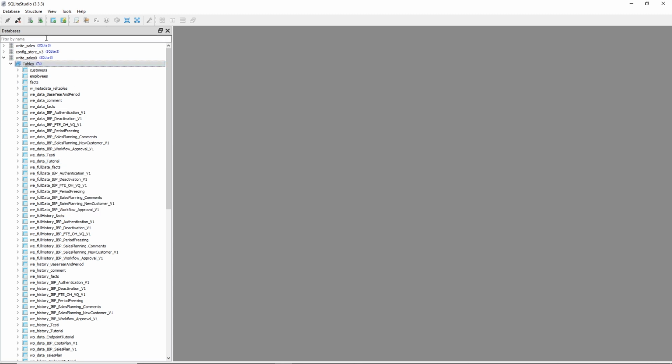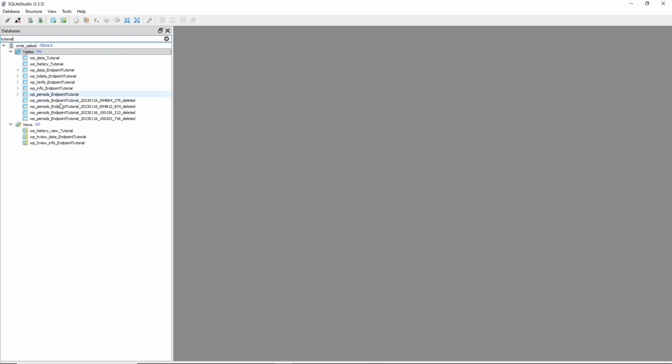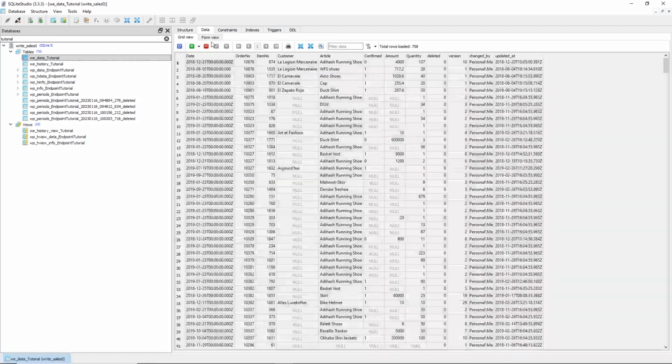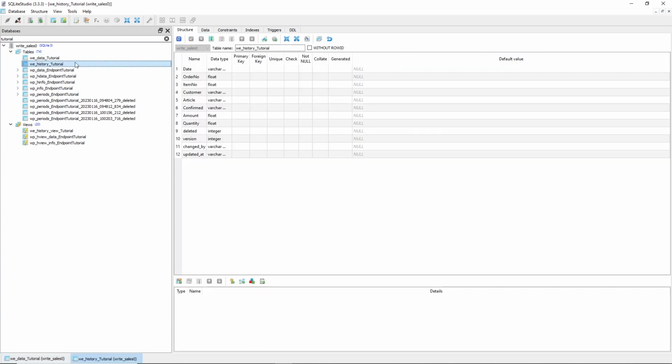There are 2 default tables, data and history, and one view for one endpoint. The data table holds the most current value per primary key. Besides the defined columns we have on the left, it also contains the columns deleted, version, changed by, and updated at. This way, changes can be tracked by whom it was saved, when it was saved, and what the current version is.